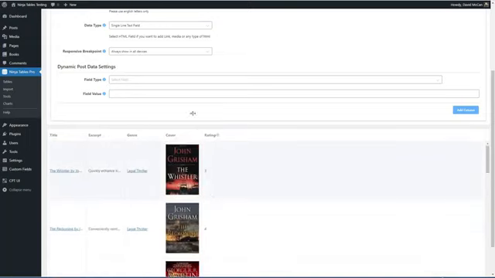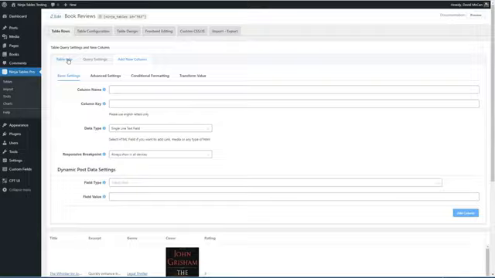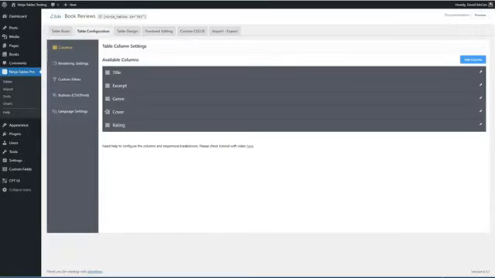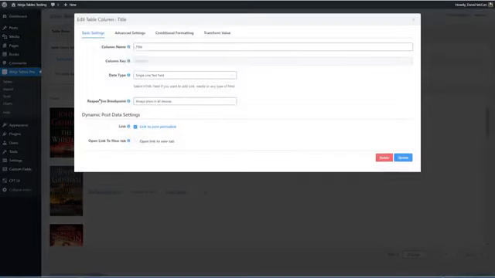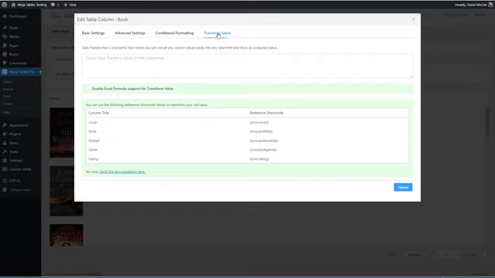Great. So let's go and arrange these. Let's put the cover first. And then we have title, excerpt, genre, and rating. So I want to show you how you can combine columns. Let's go to the title column and change the name to book. And I want to go to transform value. And here now I can concatenate fields basically, or perform a formula operation on a field.